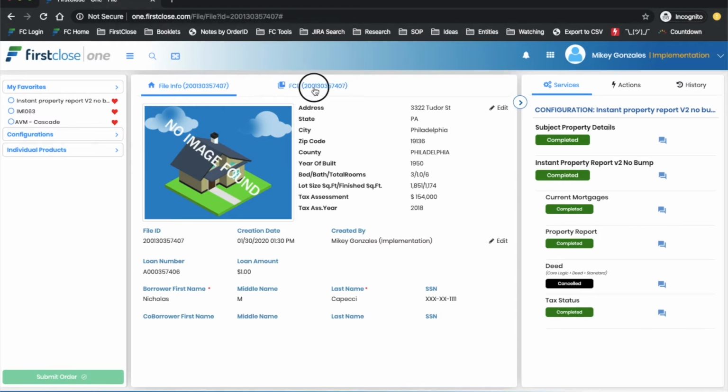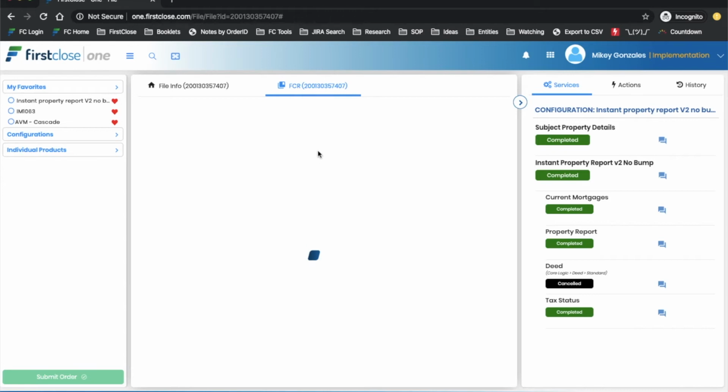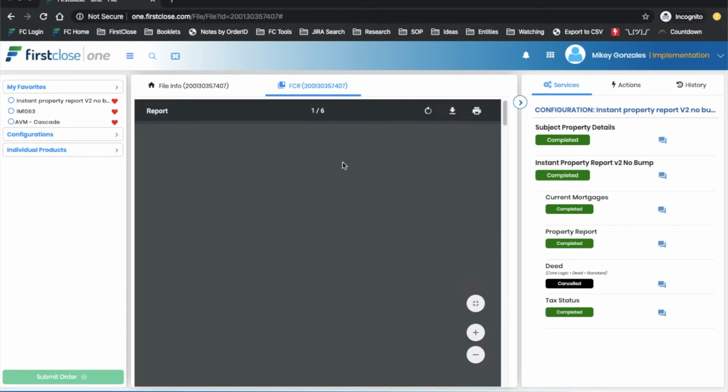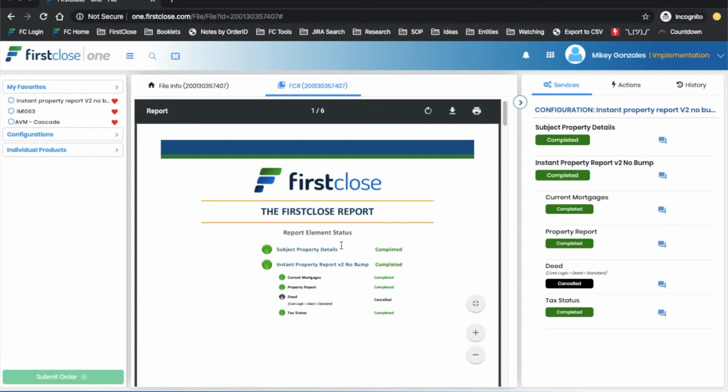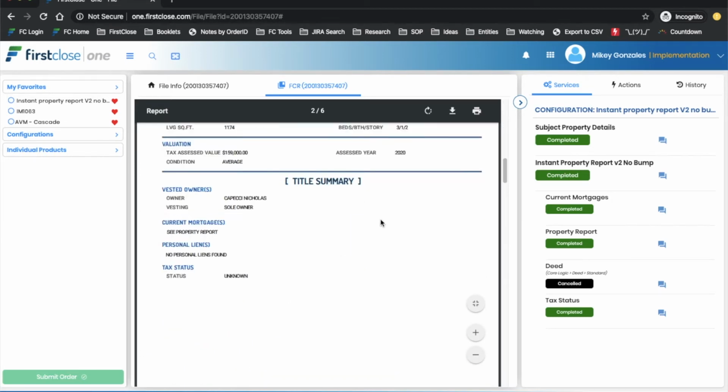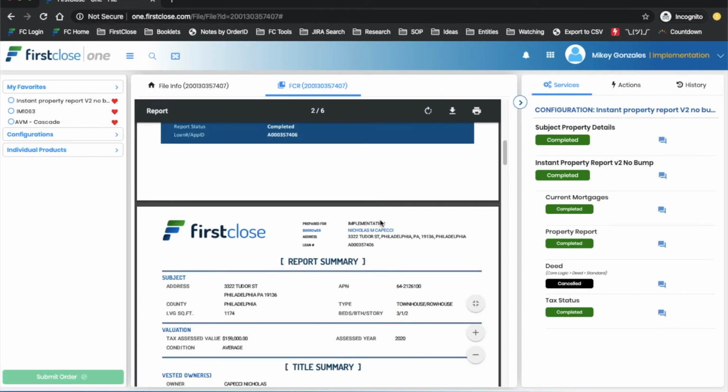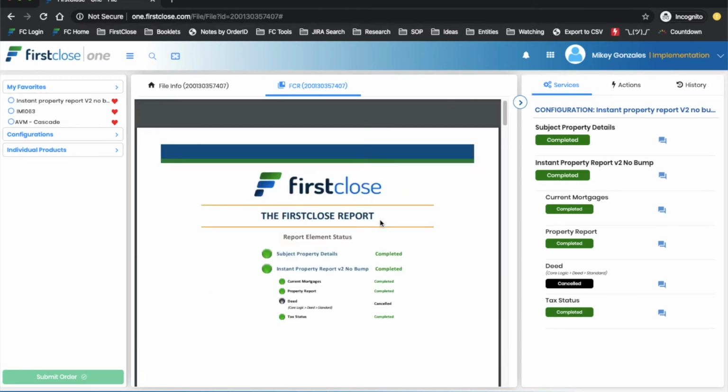So if I click here, this is going to be your actual report for the FirstClose configuration. You can see that nothing has changed with the actual report itself. You're still going to get the email sent over from the notification when this is completed. And you have the availability to come in here and download and print right away if you wanted to.